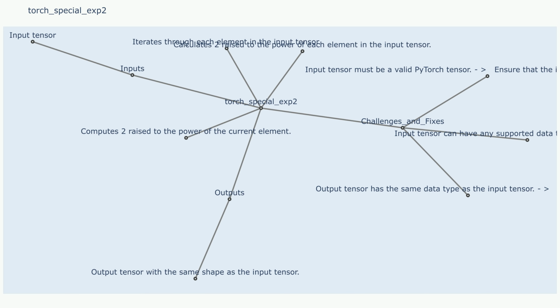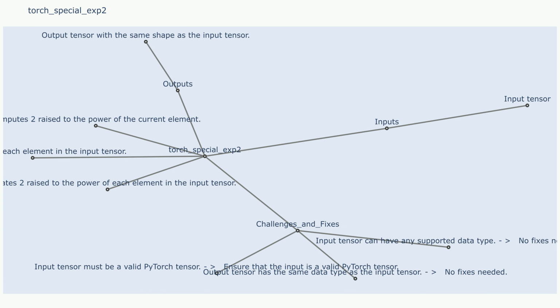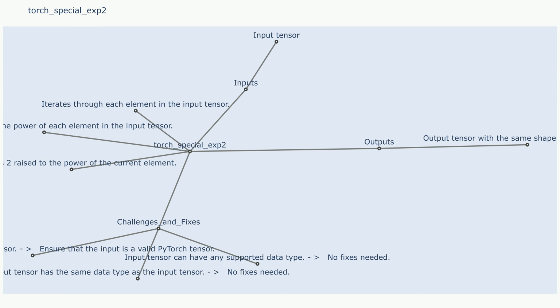torch.special.exp2. Description. This function calculates the exponential of the given input tensor with base 2 element-wise. In other words, it calculates 2 raised to the power of each element in the input tensor. Inputs. Input: the input tensor whose elements are the exponents for base 2. The input can be a tensor of any shape and containing any numeric data type supported by PyTorch.